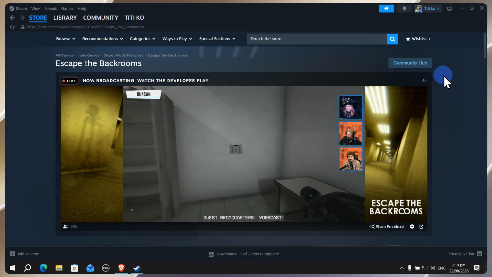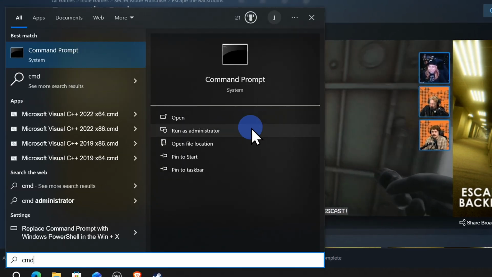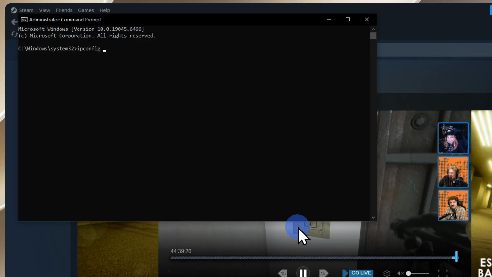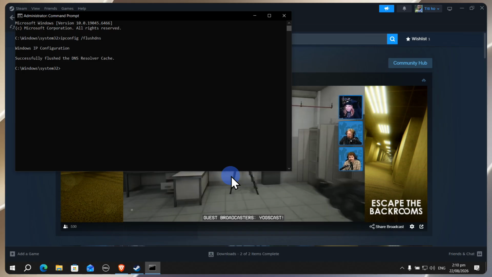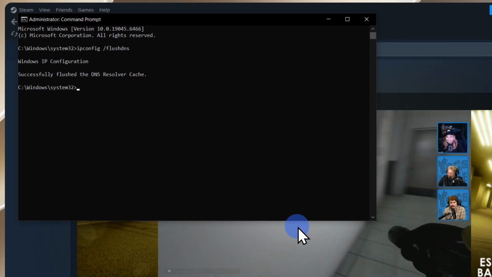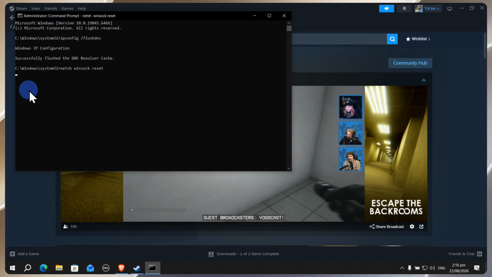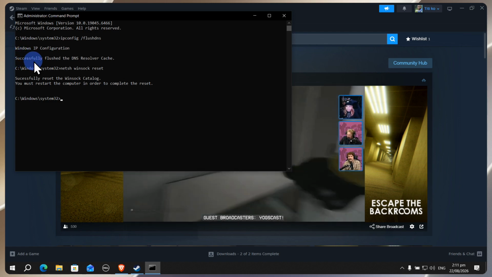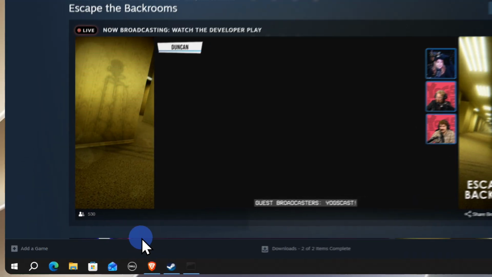Now if the problem still persists, click on your start menu right over here, type in cmd, and run as administrator. Then type in ipconfig /flushdns, press enter, and then one last thing on the same window right over here, type in netsh winsock reset, press enter, and it should say you must restart the PC in order to complete the reset. So make sure to check that it's both successfully flushed and successfully reset. Go ahead and close it out, restart your PC, and your game should be fixed.